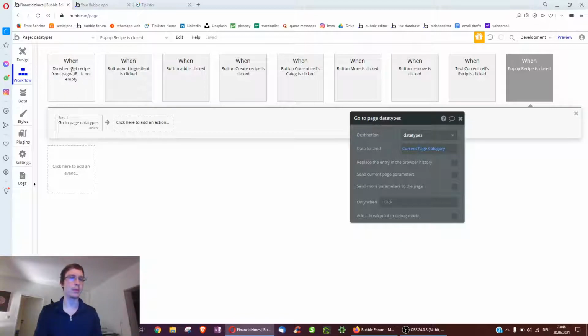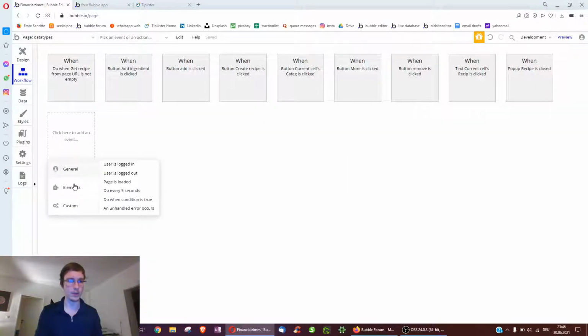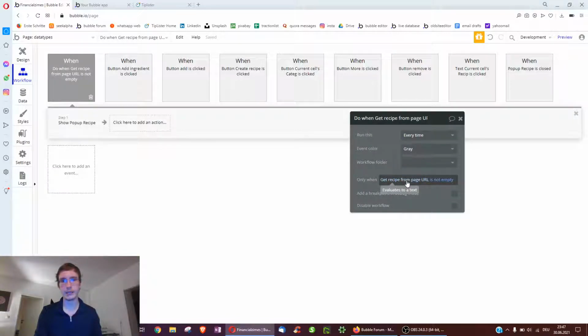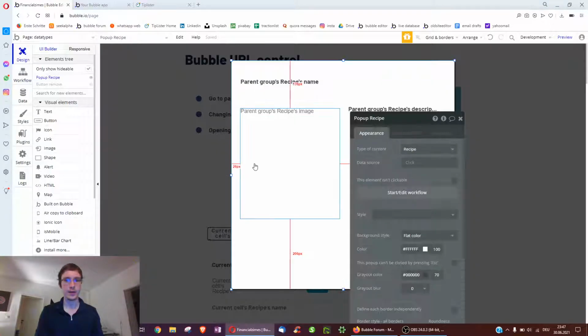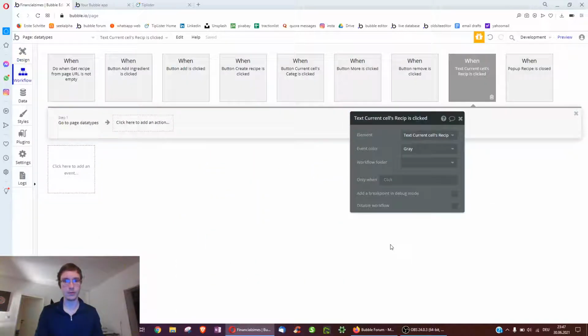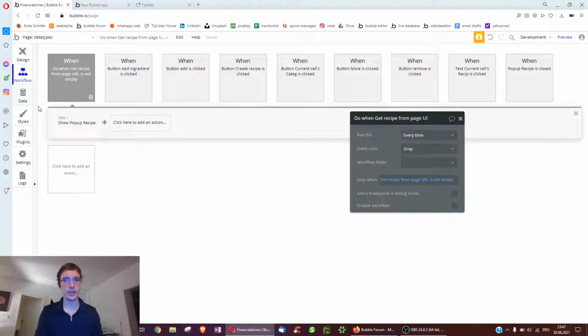Actually, opening the pop-up, we also still need a condition for that. So we used do when condition is true. So when the get recipe is not empty, so when this URL parameter is not empty, then we show the pop-up. Because if we did not do that, the pop-up would not open. It would display the right data, but that doesn't matter if it's not open. So basically, when we click the button, we change the URL. And then also whenever the URL is changed, we open the pop-up immediately.